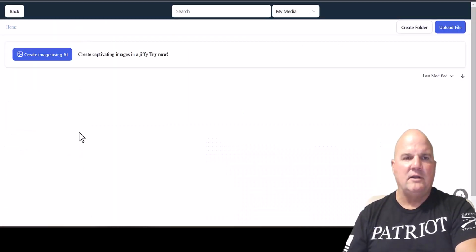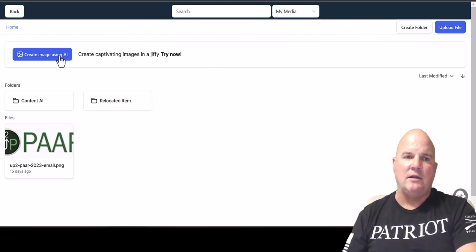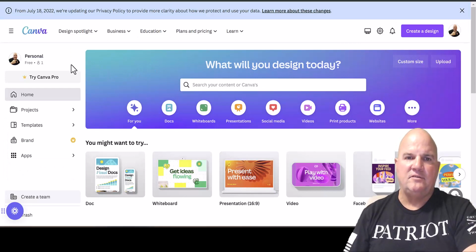And we're going to hit change on this, and we're going to upload a file. We could create an image using AI, but I'm going to use a file that I already got from Canva, and I'll show you where I got that. So Canva is just canva.com.